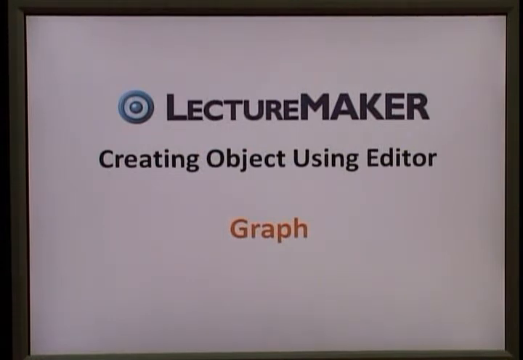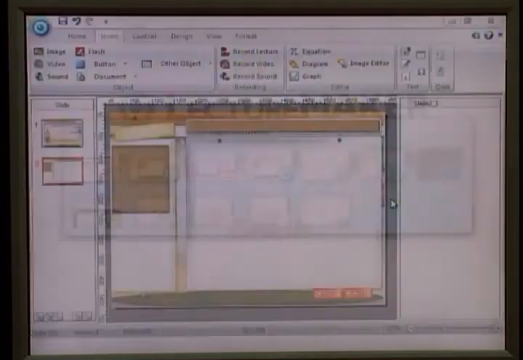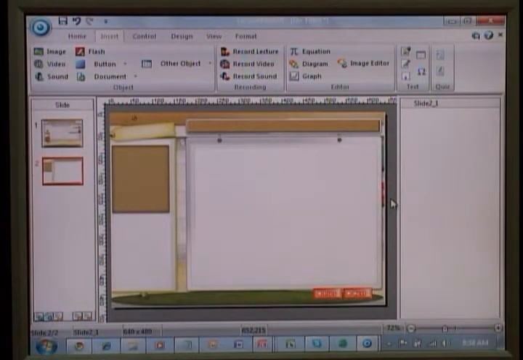In this module, you will learn how to create a graph. As usual, normally it's not easy to create a graph as part of the learning material, especially when you are talking about a graph which is not a linear graph. For example, a quadratic graph or any graph that is required in your lesson. Let's now look at the graph editor provided by Daulsoft or LectureMAKER.